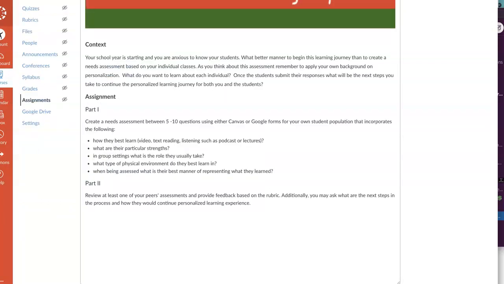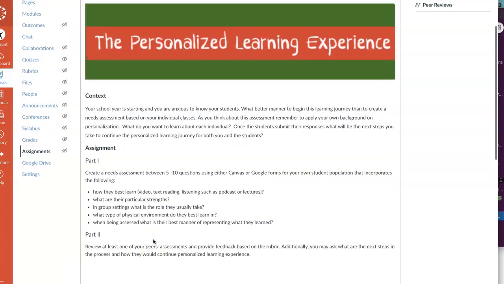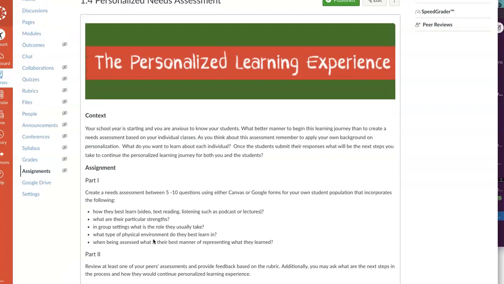Now, here's where the real-life application takes place. In this particular case, the teacher would develop their own assessment for their own students. Once again, it's going to be very personalized because it's going to fit their student population. And they have options here, so this is where student agency plays in. They can either do a Canvas survey and/or do a Google Form and incorporate it.